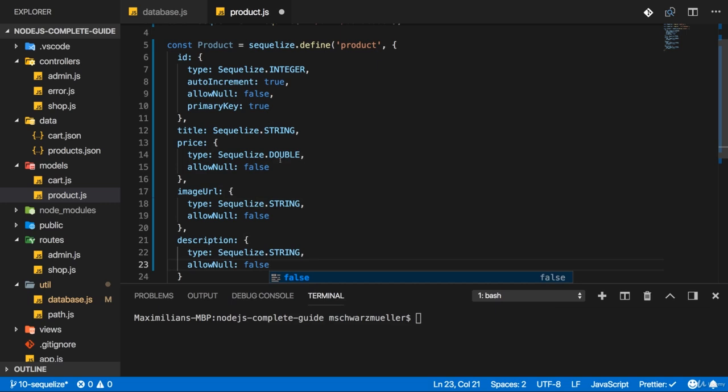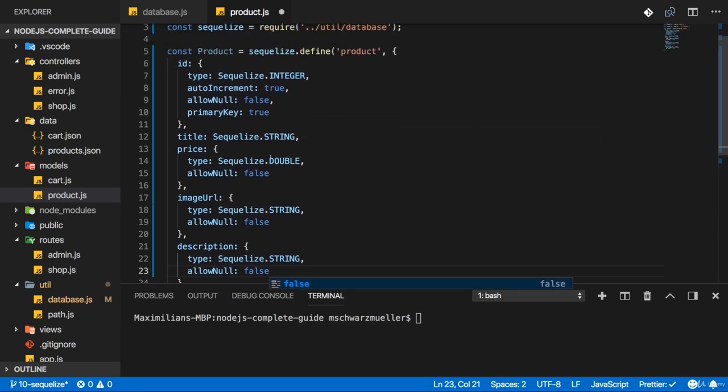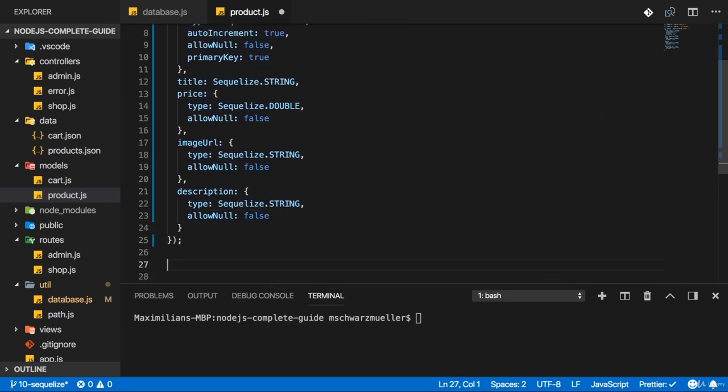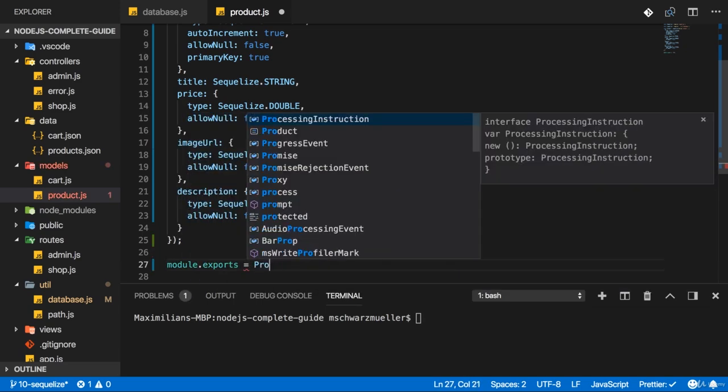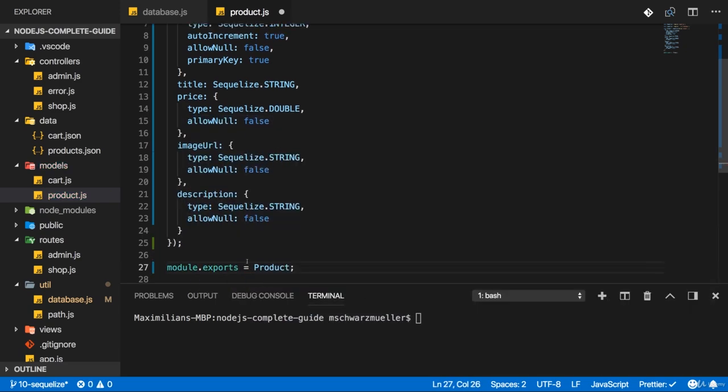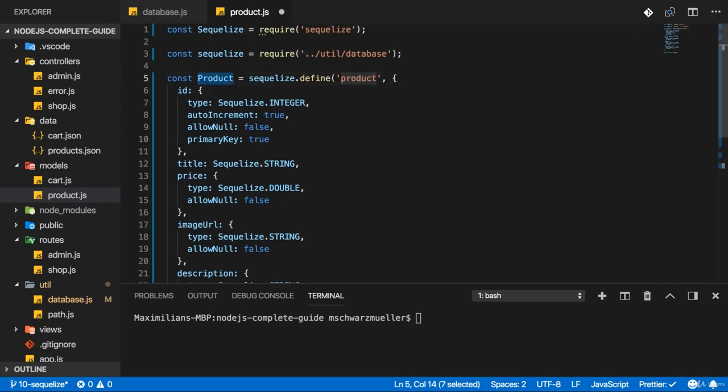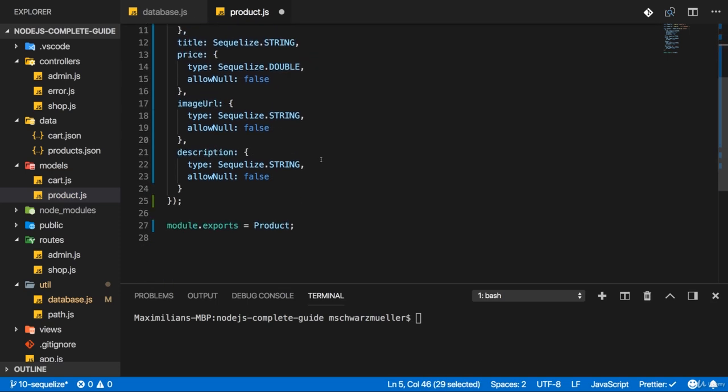Now this is my product model. Last but not least, we need to export it. So below my model definition here, I'll simply use module exports and export my product here. So this constant in which I define a stored defined model, this gets exported here. And with that, we made a huge step forward and we can now start using this product. Now let's see how we use it over the next lectures.